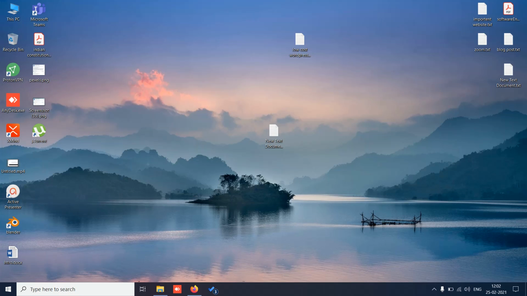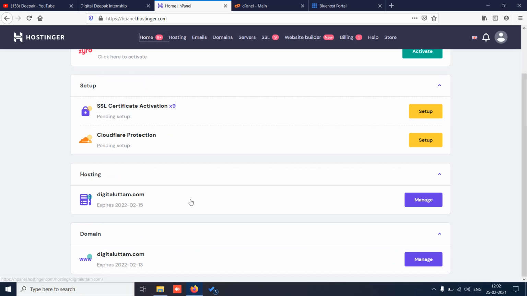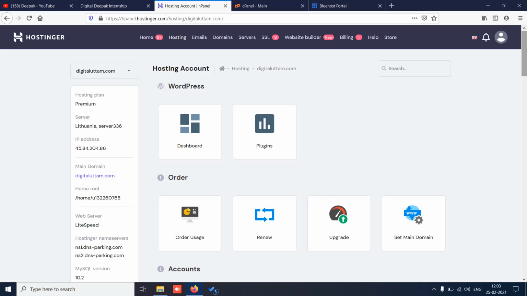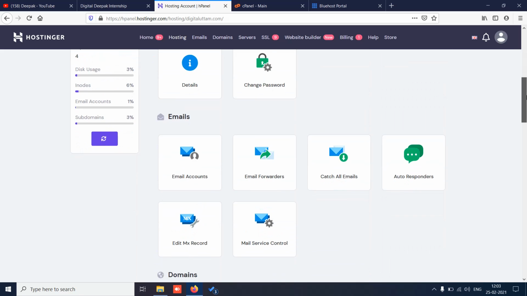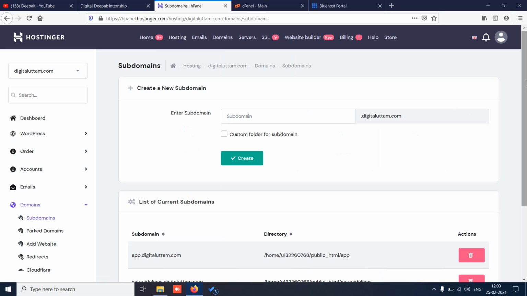So let's get started. In order to do that, go to your hosting cPanel. I'm using Hostinger, so this is my cPanel, and then in the hosting area you will see the manage area. Click on manage and then scroll a little bit. Then you can see this domain area and you will see this subdomain part. So click on subdomain, and here you can see this subdomain area. There you can create your subdomain.